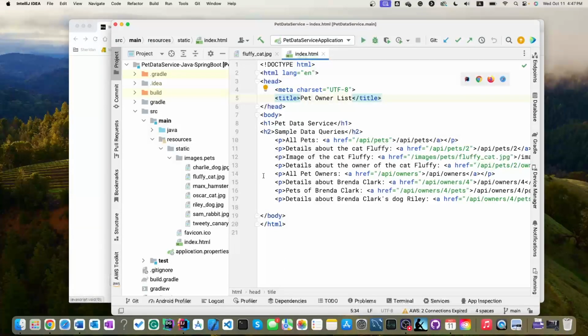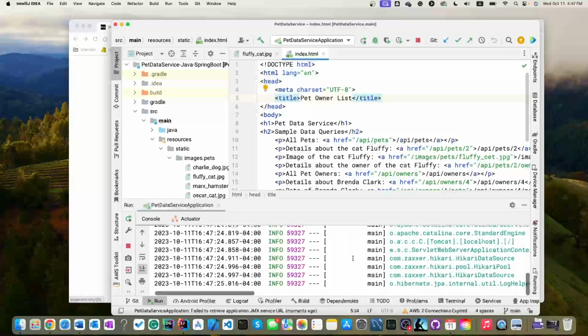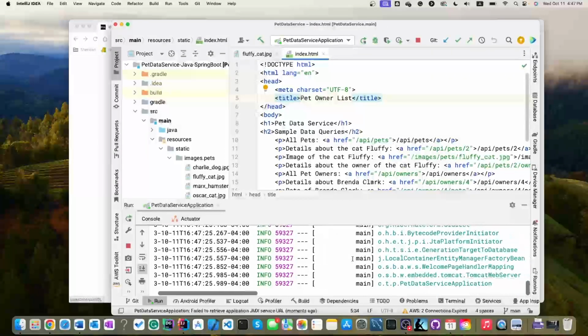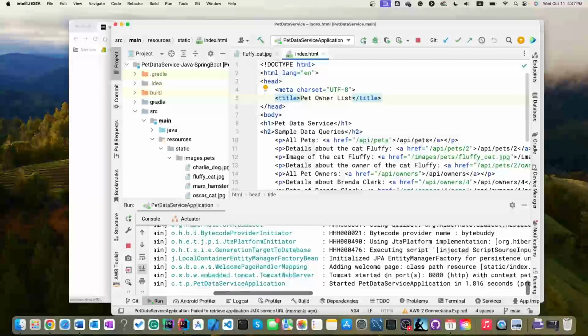This program doesn't have any UI except one index HTML file that we will see when the program starts. So we'll click the Run button. After cloning it, watch the messages, and if everything is all right, it will tell you that the server started on port 8080, localhost 8080. Tomcat started on port 8080. Tomcat is a server.